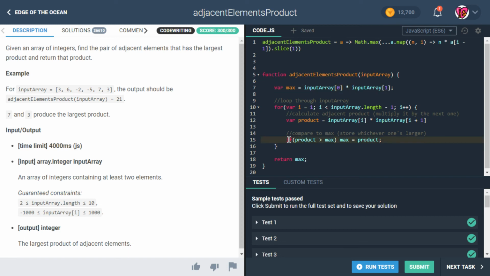Basically, if the product is bigger than max, we're going to change the value of max. And then at the end, we just return max. So in this case, we run through the array one time. So yeah, this would be a linear complexity.